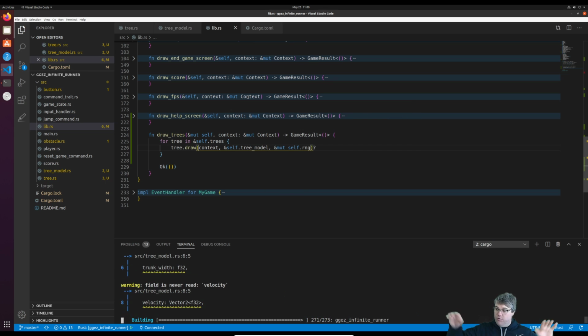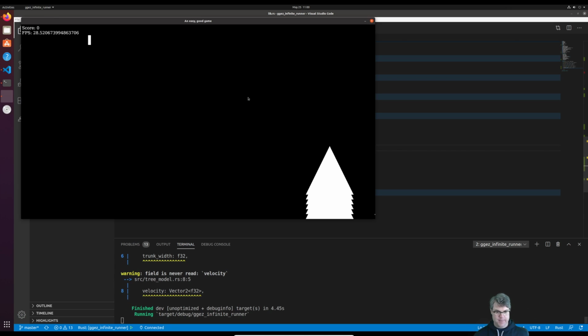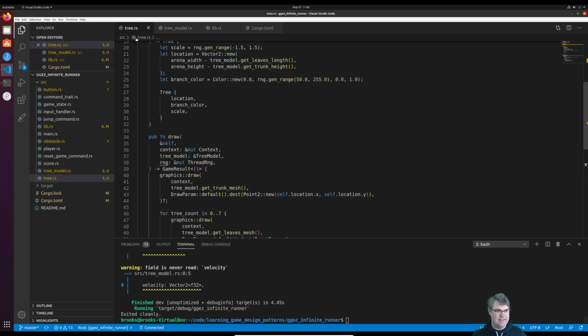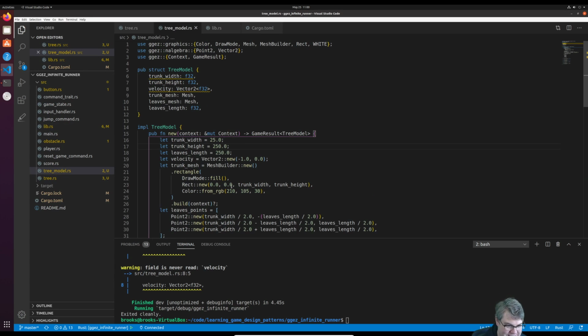No errors. If we run this, we should now get a very interesting looking tree. Maybe too many. That just goes all the way down to the floor. So maybe not quite that tall, or we increase the height again of the tree model. If I increase the trunk height to, I don't know, 5, really, really tall.